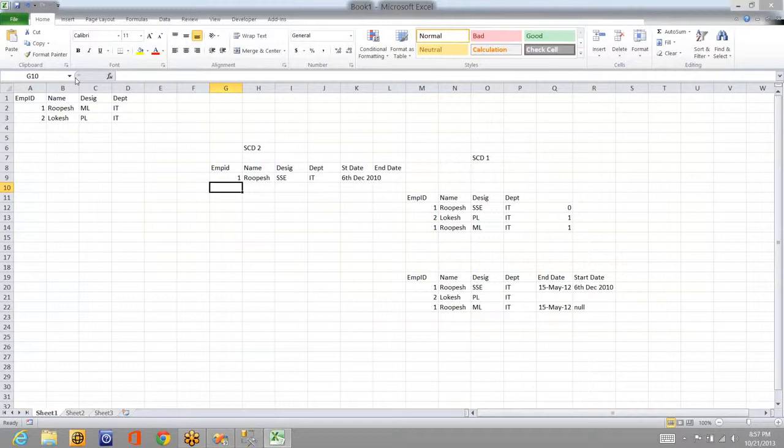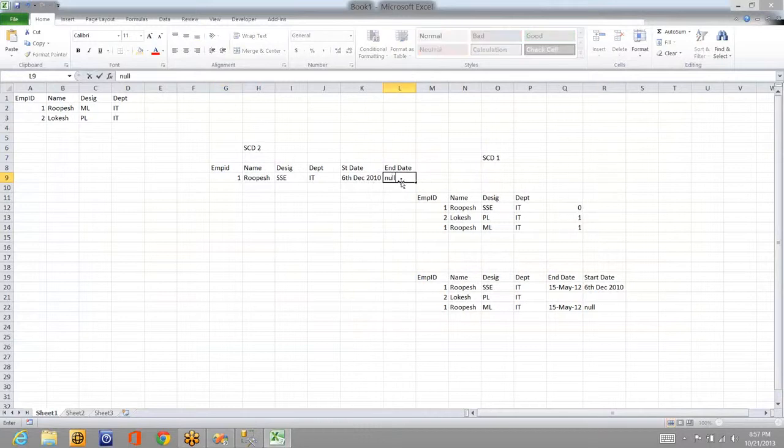Now, whenever you try to load this information, this record is already available here. So what it will do is it will put an end date. Initially, it will be null. Okay. It will put an end date, like, let's say it changed on 6th May 2012. The end date is so and so, and the new record will be inserted. 1 Rupesh, module lead, IT, and the start date is this guy's end date, and the end date will become null. So for all those records where end date is null are active and current records.